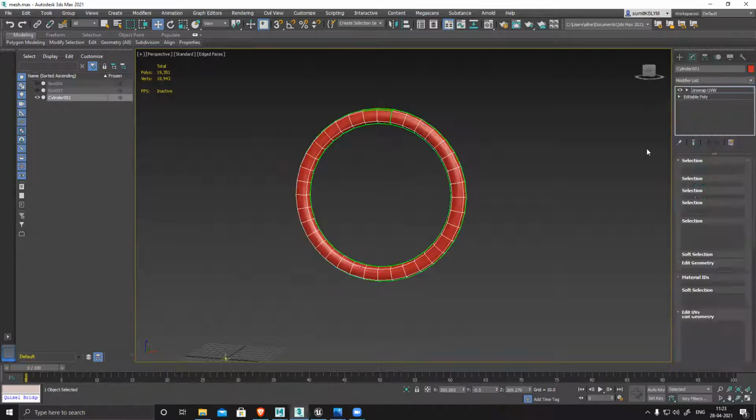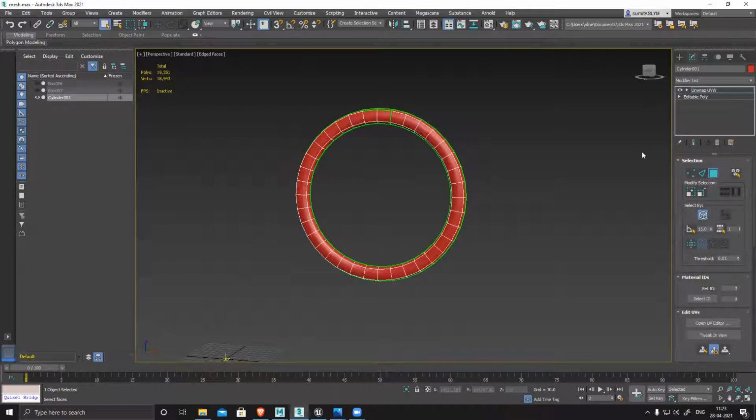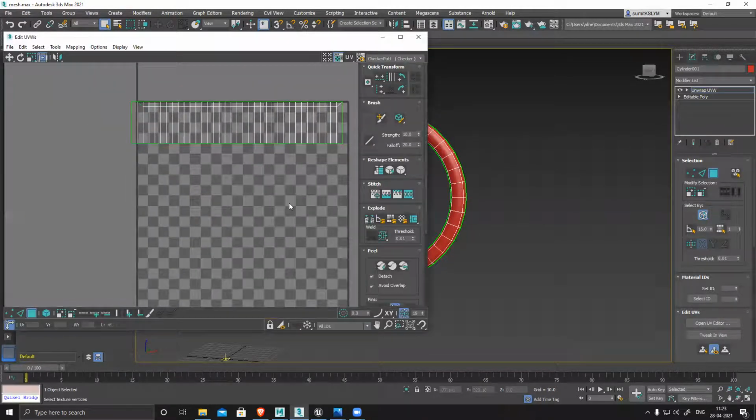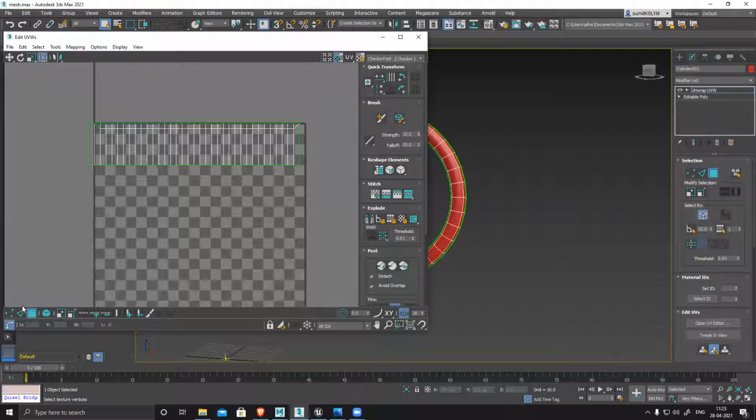So there will be cases where I create low poly first, then I create a high poly, and there will be cases where I create a high poly first, then create a low poly. So I'll select this. So it's already straight. So I should just check everything.